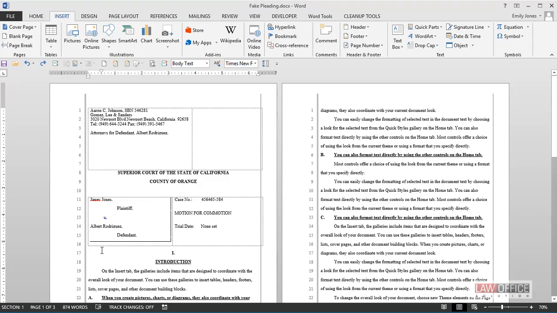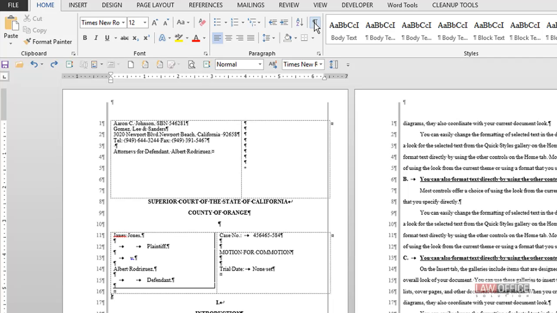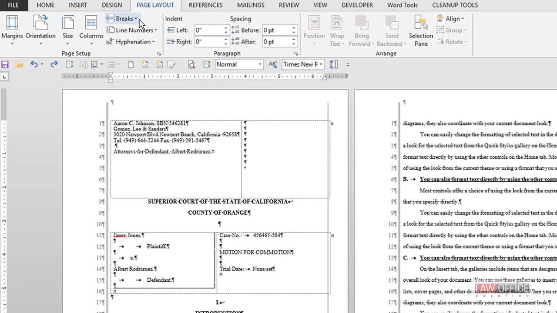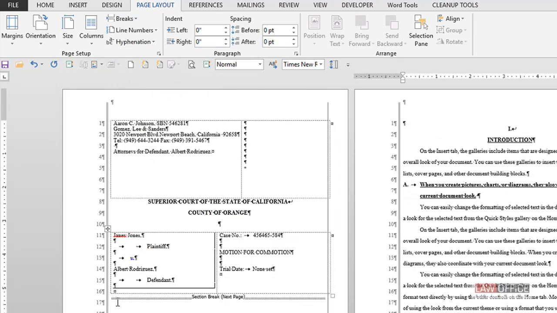First, you would get your cursor below the caption above the text that you want to push to another page, and you would insert a next page section break. Now I will turn show hide on so you can see what's going on here in terms of where I have hard returns, section breaks, tabs, etc. And to insert the section break, we would go to Page Layout, Breaks, Next Page. And that just popped a next page section break in there.